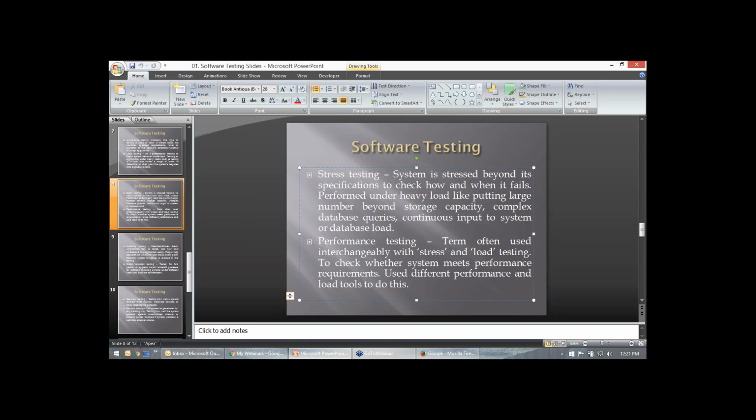Is it becoming slow? Is the navigation to the next page slow, or is it crashing in between? How much bandwidth is it taking? How much resource is it taking? All those things. That's what you do in load and stress testing.